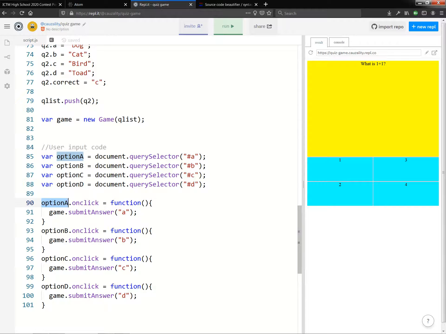Once I have them defined, I can add an event listener onto option A, to wait for anyone to click the option, and the on-click event listener should, when it is clicked, run this function. This function is a generic function, and it will simply access the game object and submit an answer for that question. It'll submit option A, or if you click the other one, option B, or any of the options that are available.